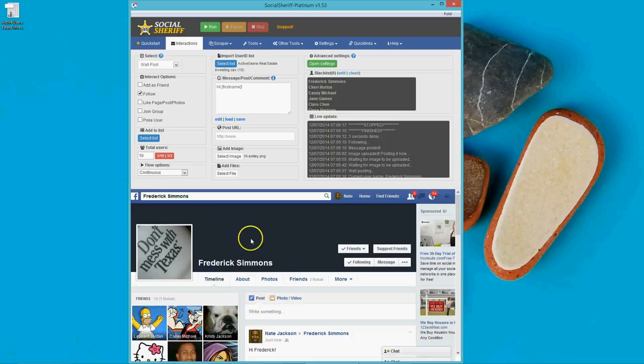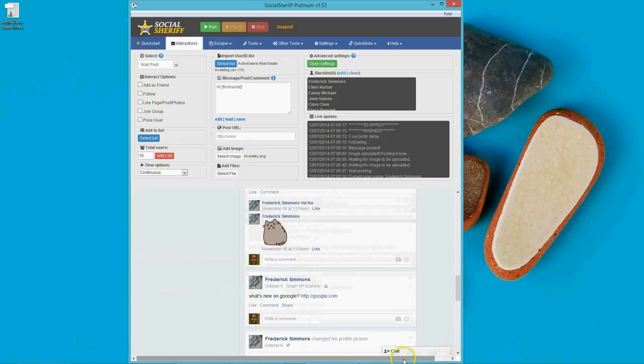So we can do wall posts, and we're following Fred. So next we're going to show you how to use the other features. So we're going to stop here and go on to the next feature.